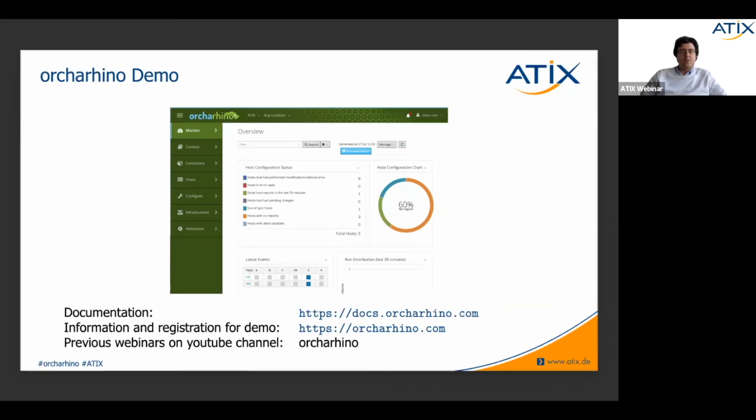At this point, I am at the end of the presentation of ourselves and would continue with the live demo unless there are already a few questions. So let's see. Yeah, I can show you in the live demo how we switch servers from one environment to the other. So I will have now to change the chair so that you can see our Orcharhino.